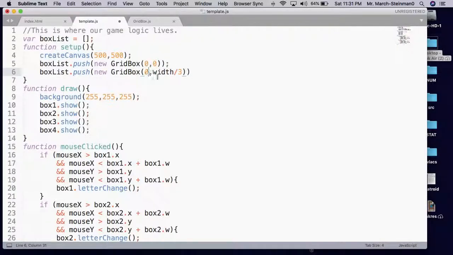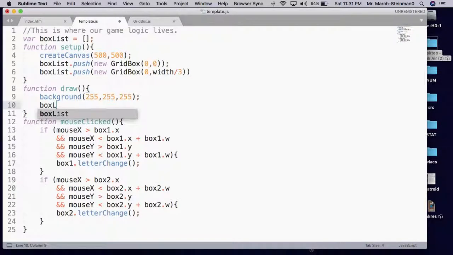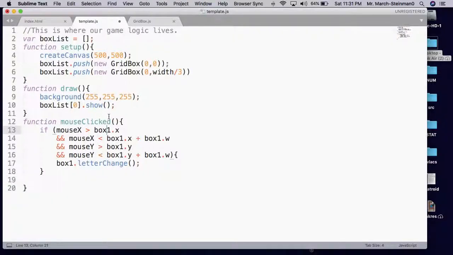When you want to access the things on your box list, you'll say box list position 0. The first position is always going to be position 0 dot show. And likewise, over here, we can say box list 0 dot x, box list 0 dot letter, and change all these to box list 0. Obviously, that's not really any better. So we're going to have to take advantage of doing the same task over and over again with a loop.